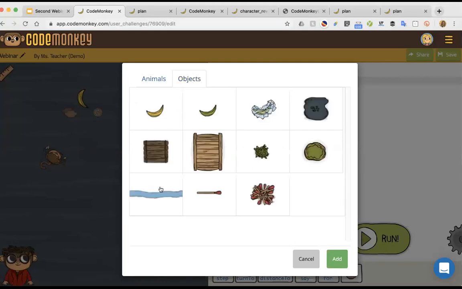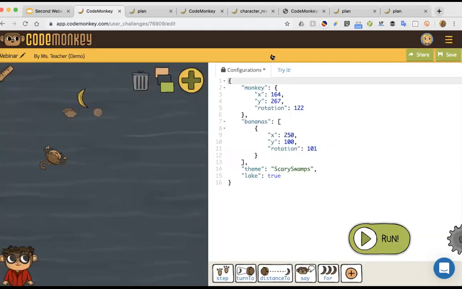Unfortunately, all the objects are always unlocked, so always remind the students to use only what we know. Like the ice, they haven't been exposed to yet. We want to make sure that they are using the right things that they already know how to do. So now I'm just going to go try it.